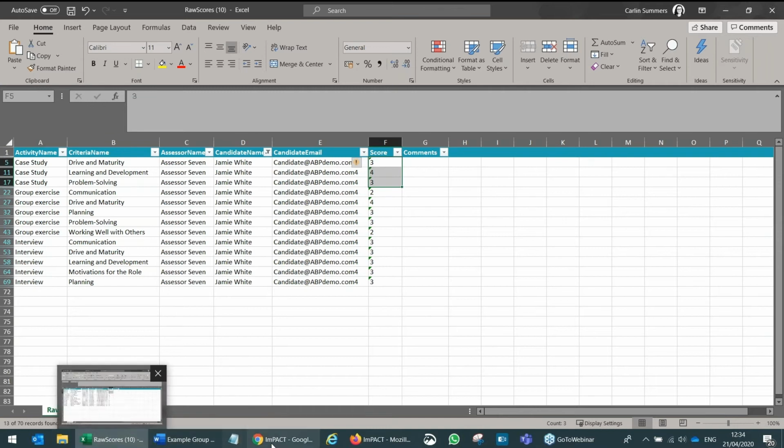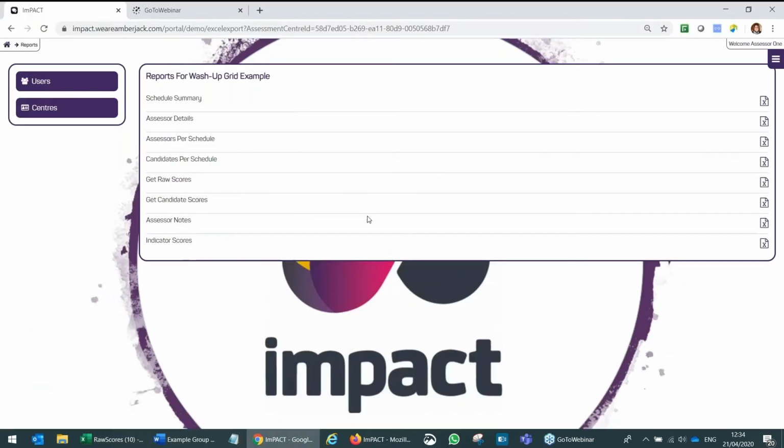What I can do as well is I can export the indicator scores as well. So if you're wanting to go into even further detail with the candidates, you can export each individual positive and negative indicator for each individual criteria. So it goes into some quite in-depth data that you can analyze there.